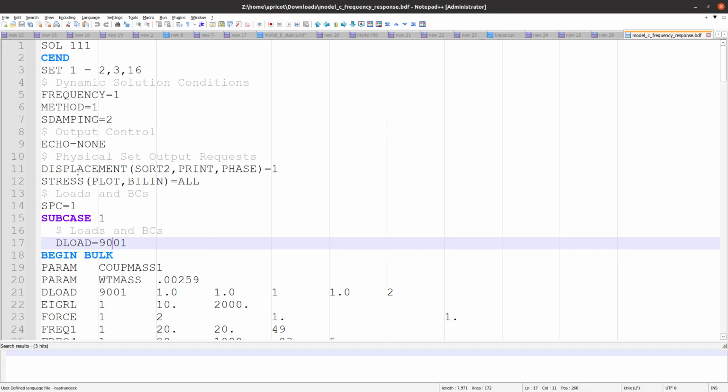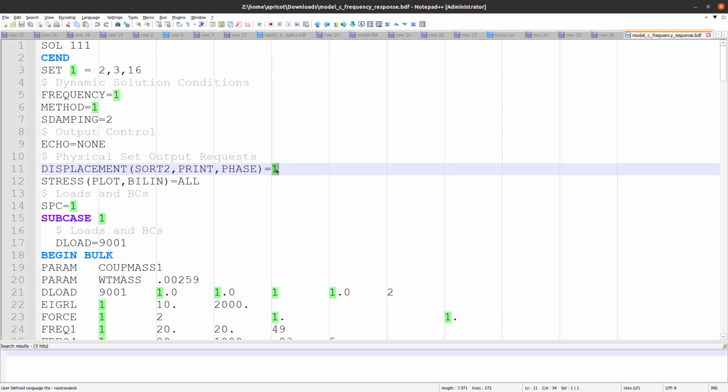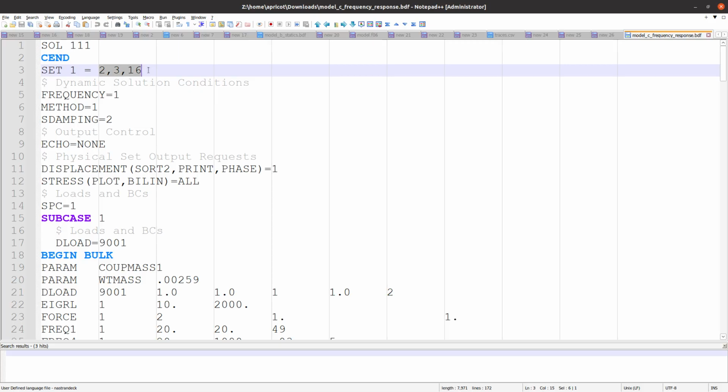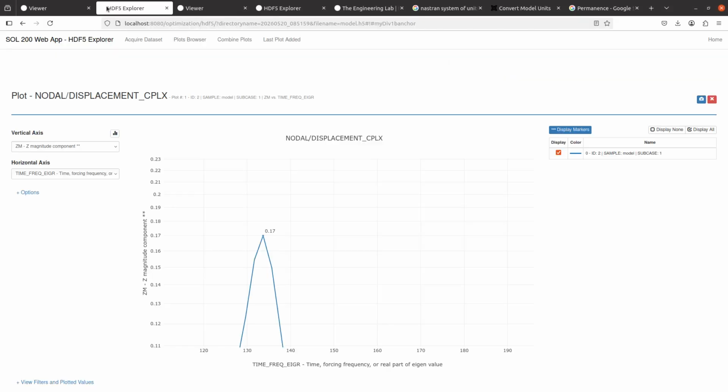And then here we said output the data in the SORT2 format, print it to the F06 file, output magnitude phase values, and only output it for this list, set 1. And here we have the list, SET 1. Output the displacements for nodes 2, 3, and 16. We performed the analysis. We then saw graphs in the HDF5 Explorer.